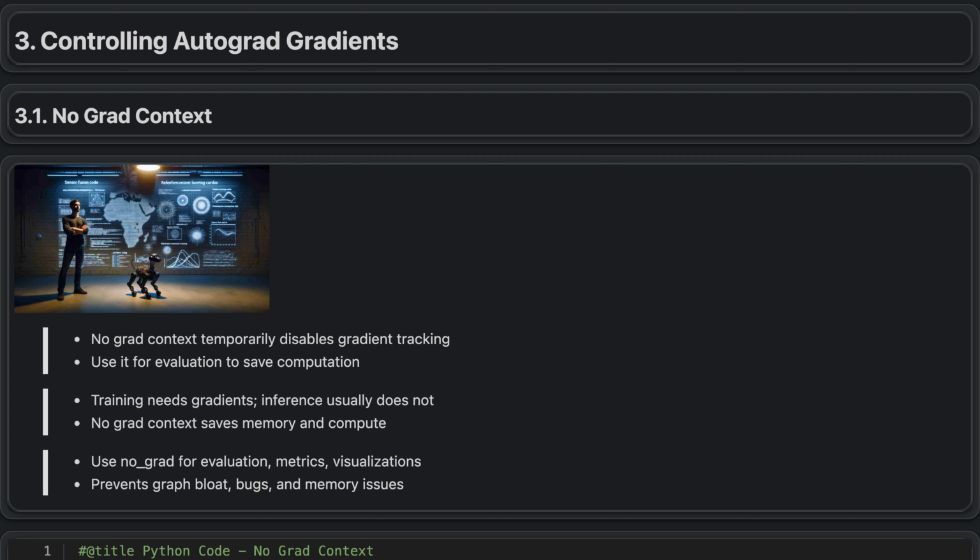Controlling autograd gradients. No-grad context. A no-gradient context is a temporary mode where automatic differentiation stops tracking operations. Inside this context, tensor operations are not recorded, no computation graph is built, and no gradients are produced during backpropagation. This is especially useful for tasks like model evaluation or logging, where you want to use the model's outputs without updating its parameters. By clearly separating these phases, you keep gradient tracking focused only on computations that matter for learning.